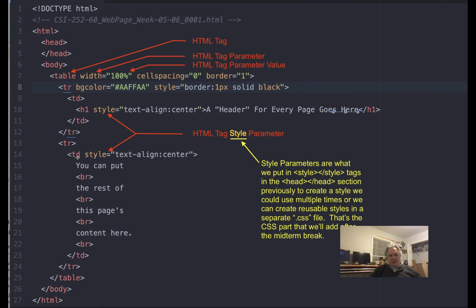And then in the table data that's in row 2, here's your TR and end TR. You can put a break, this page's break, content here, and that's centered also. You see the text align center parameter value for the style parameter right there.